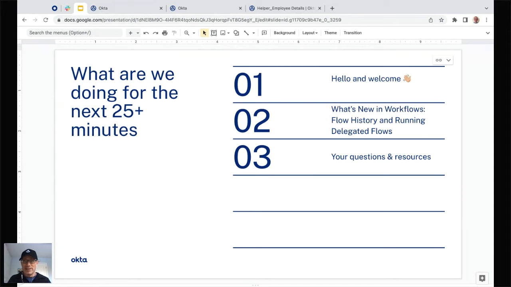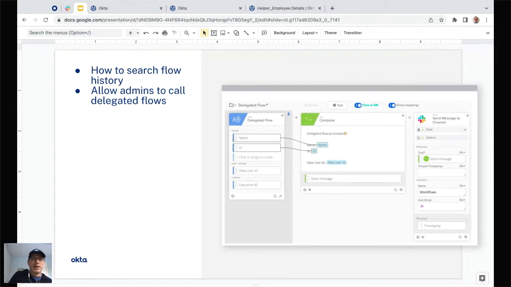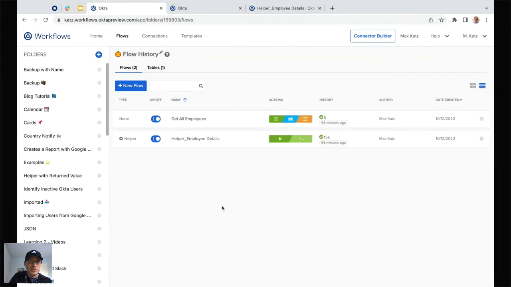Cool, I think that's it. Again, the two things I'm going to show you today are search flow history, and how we can allow other people to run flows. Okay, so let's do that. Let me keep the tabs open.